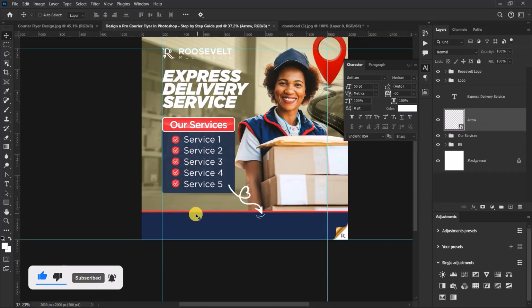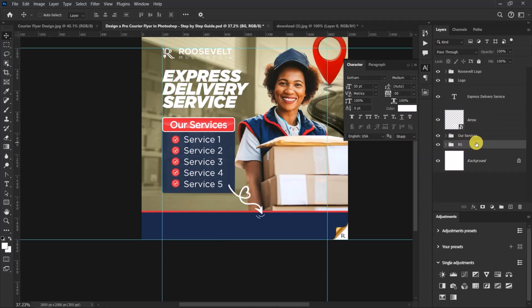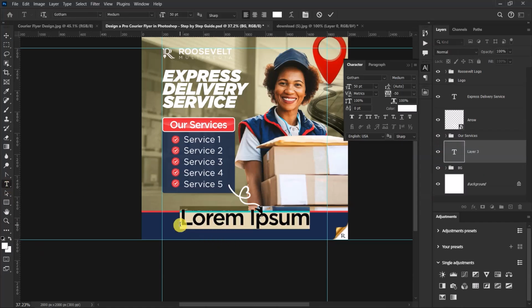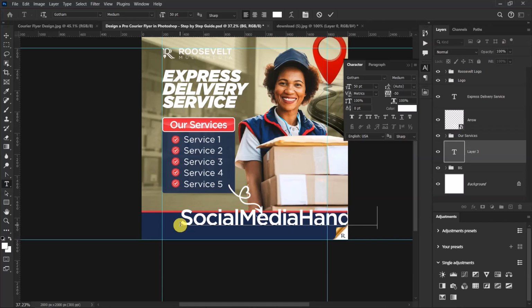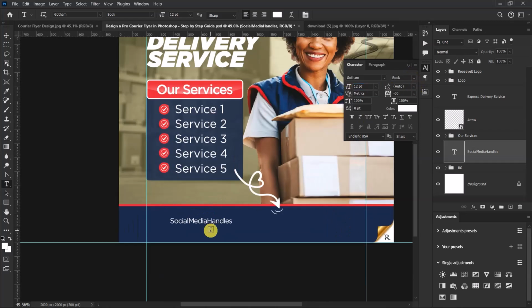Now let's quickly add the social media handles. I'll add those ones beneath our services. So I'll select this side and then select the type tool and let's add the social media handles. With this, let's set the font type to Button Book. Let's set the size to something like 12. And yeah, something like 12 is okay. Then let's place it here.